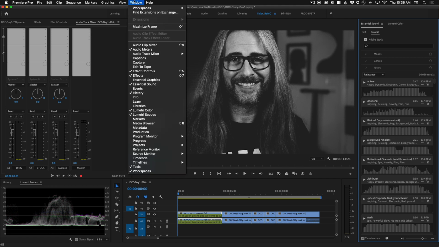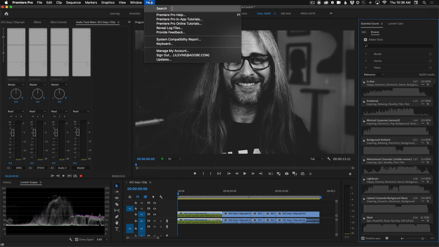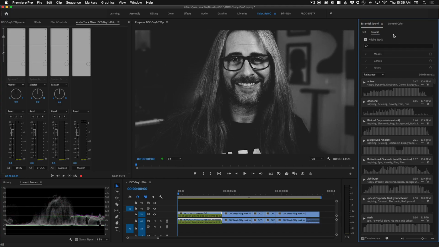You can do this by going to the Window menu under Essential Sound, or you can also choose the Audio workspace. Go to the Browse tab, and under the Browse tab you will see Adobe Stock, where we have over 36,000 files that you can search and choose from for this video.